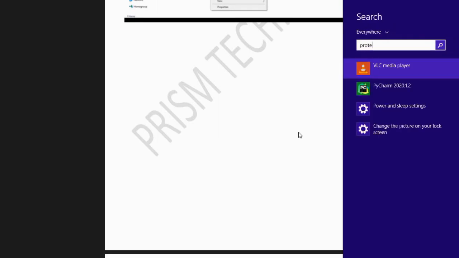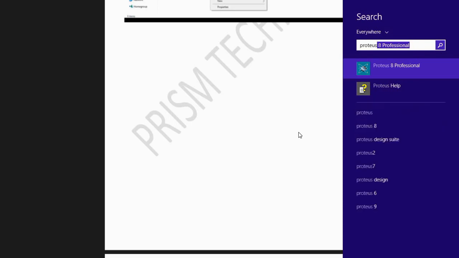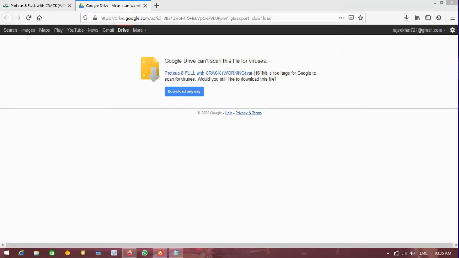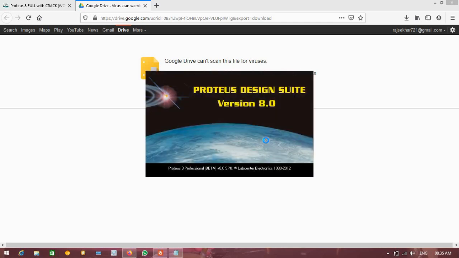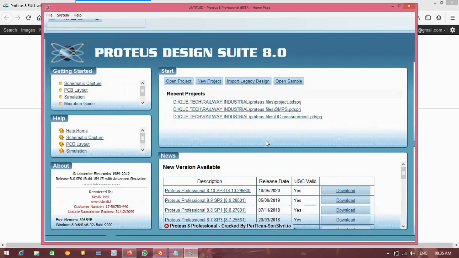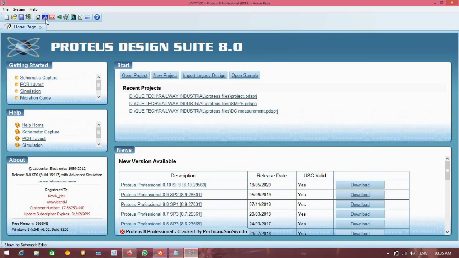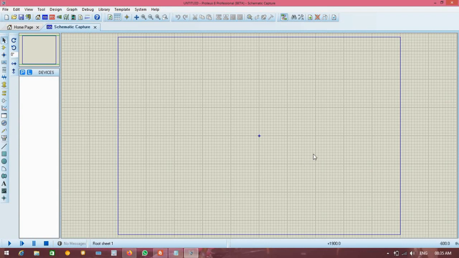Okay, once all of those files are done, open Proteus 8 Professional, right click on it and run as administrator. Now click on yes. It will open. Okay, it will show like this. In this, click on ISIS. It shows schematic capture. Okay, my Proteus 8 Professional is working perfectly.